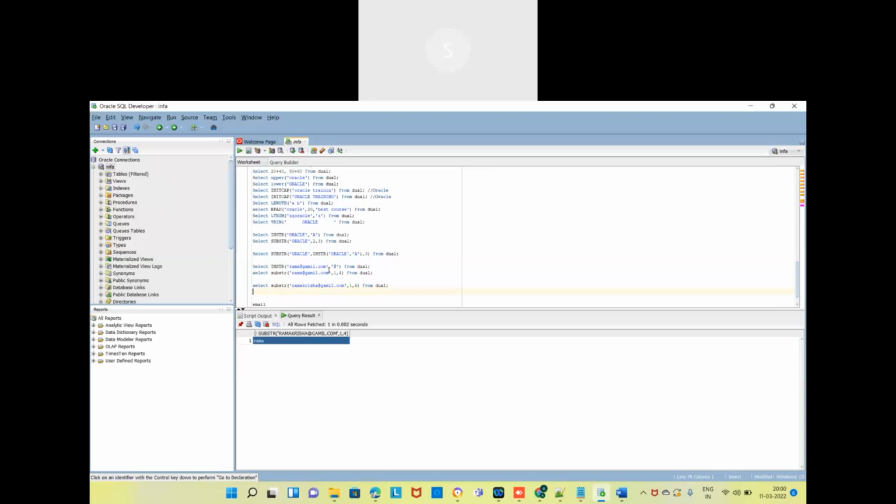We have to think in this way. If you identify the length of the characters, then we can identify the position of the at the rate. From that position, if you minus, what will happen? So let's discuss on that point.